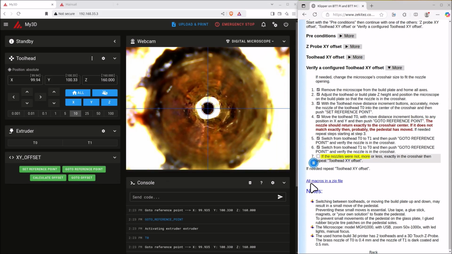If the nozzles were not, more or less, exactly in the crosshair, then repeat toolhead XY offset.